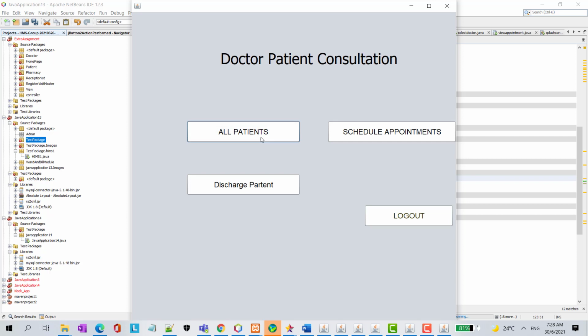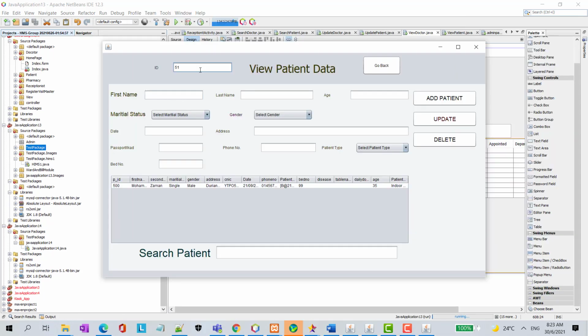So the username is Zulfik and the password is 1234. As we proceed, we have this doctor patient consultation module, with three modules here. For the patients we can see schedule information, and we have only one patient. Let's add one more for our testing purpose, ID 501. This is Muhammad Ali, age 35, single, male.